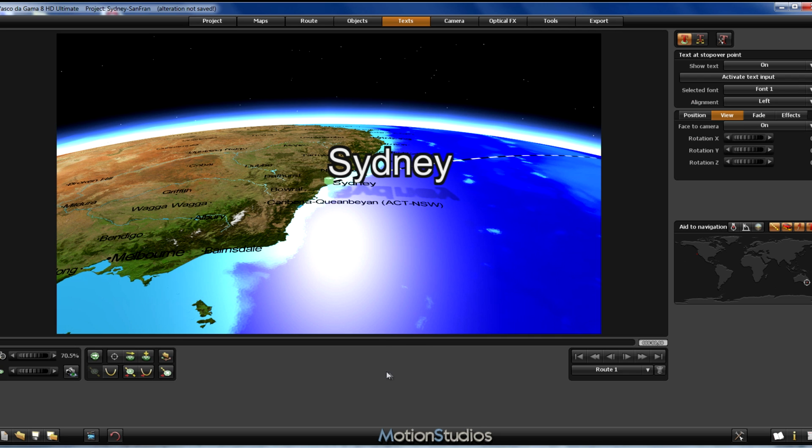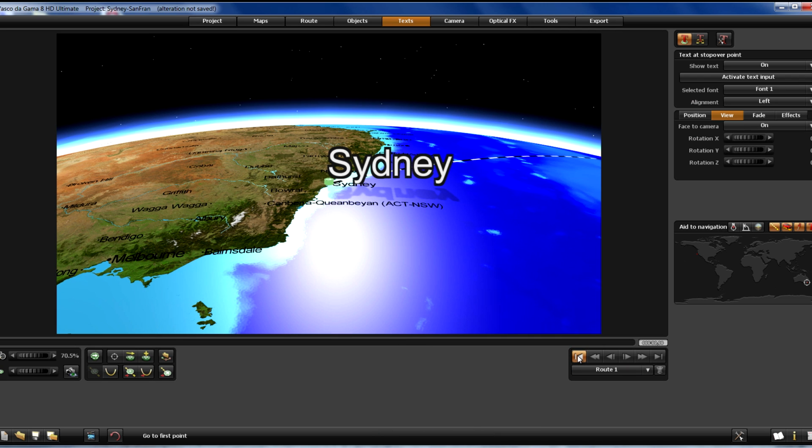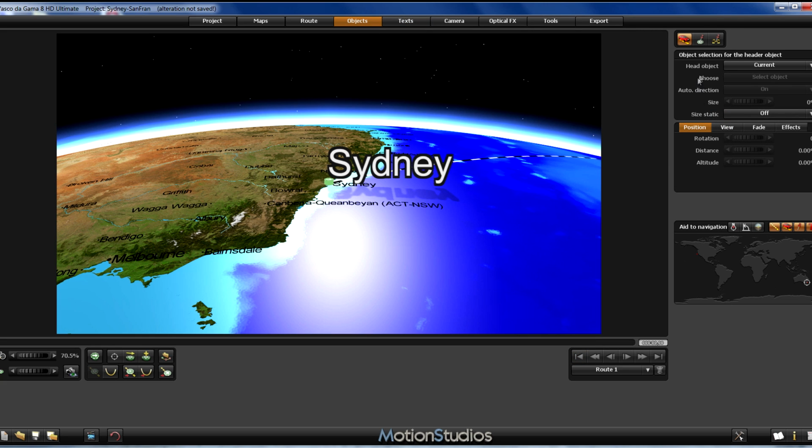I'm going to go back to the start, and I'm going to introduce my first object, which will be our aircraft. So we go into a thing called a head object. There's a choice of things up here. Head object, we're going to make it a 3D object.